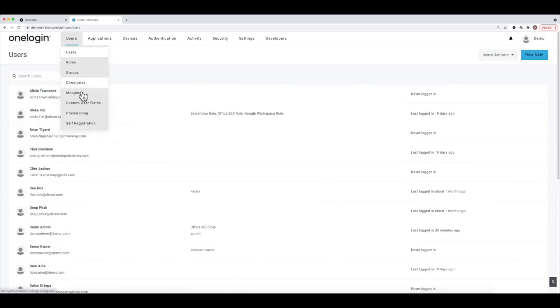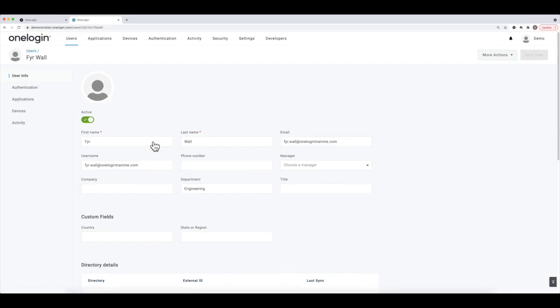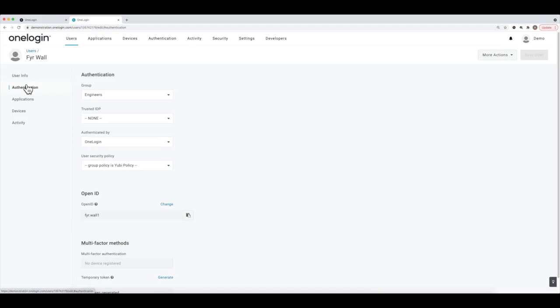In fact, let's go back to Mr. Firewall's record over here. I seem to have a couple for him. I like that name. And let's go to his authentication tab and woohoo! Notice group says engineers and user security policy is now the UB policy.